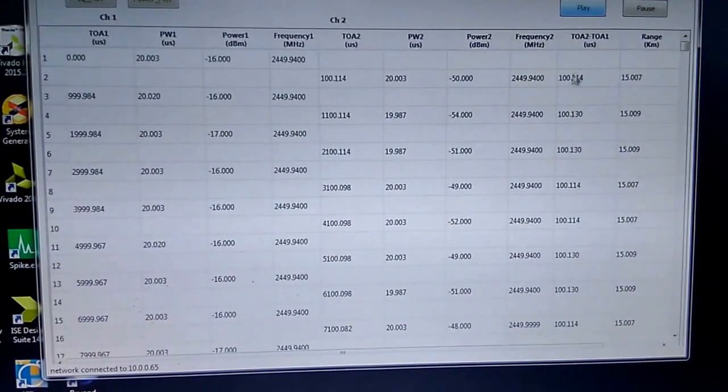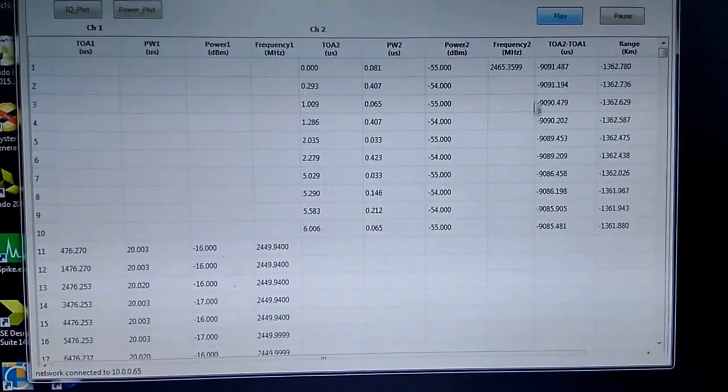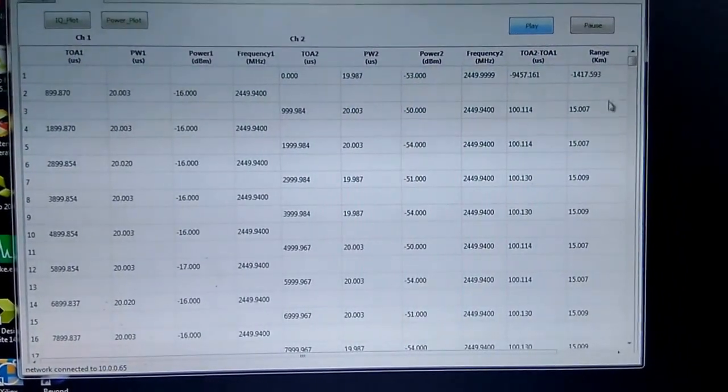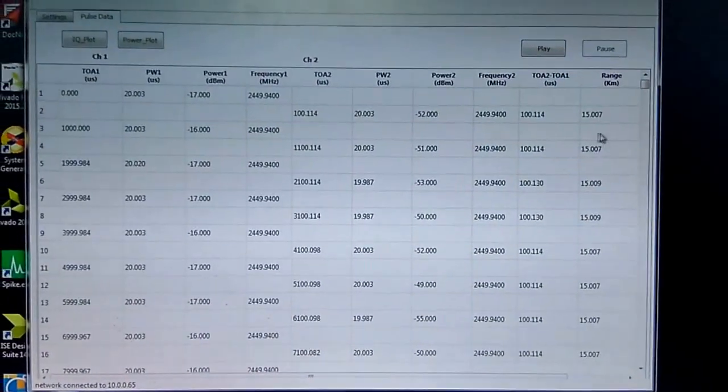I'll ask my colleague to change now to 100 microsecond. You can look at the screen now. The range that we are simulating will change. Now it has come to approximately 100 microsecond. So this 100 microsecond corresponds to a range of 15 kilometers, which you can see here.